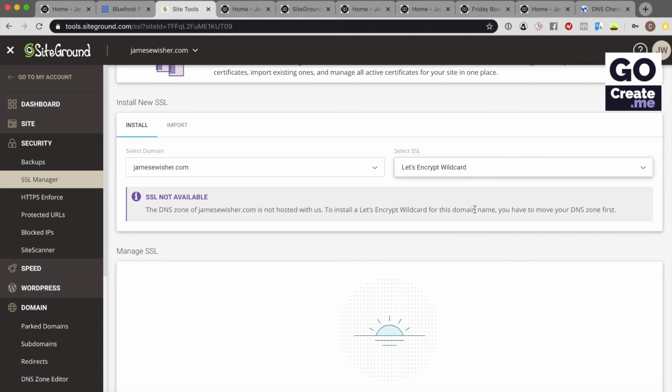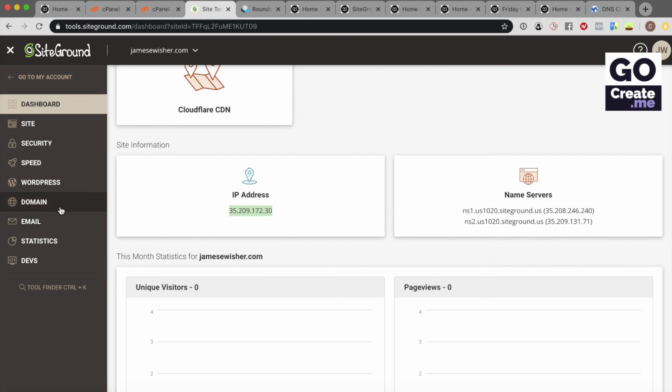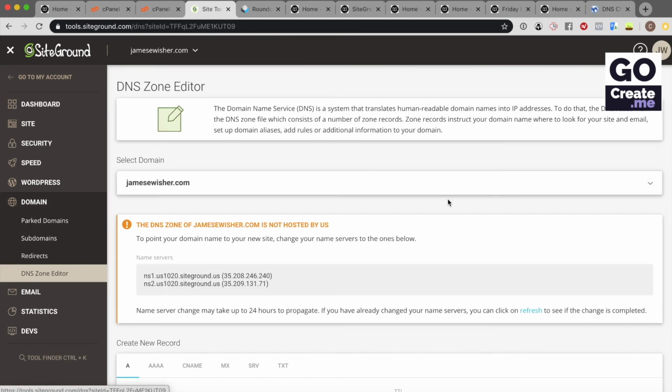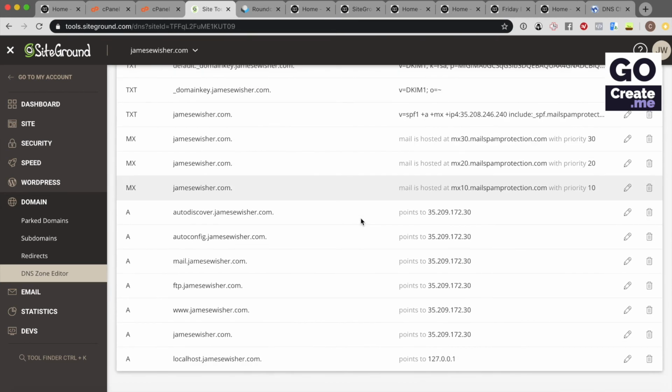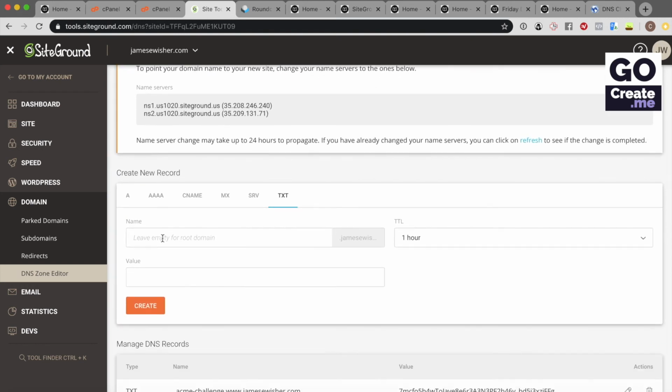Now, if you need to authenticate MailerLite, you need to do that again with your new server. So it's just a matter of going through your domain zone editor. Once the propagation is over, you will be able to add new text records here. But as of right now, it's not hosted by SiteGround, so I have to wait for propagation to be over, and then I can re-authenticate by adding new text records as instructed by your newsletter provider.